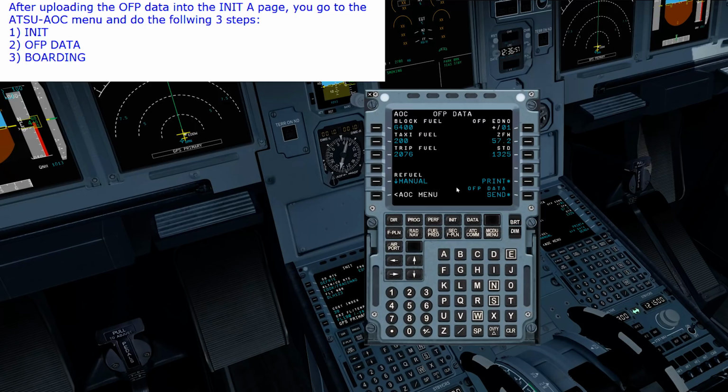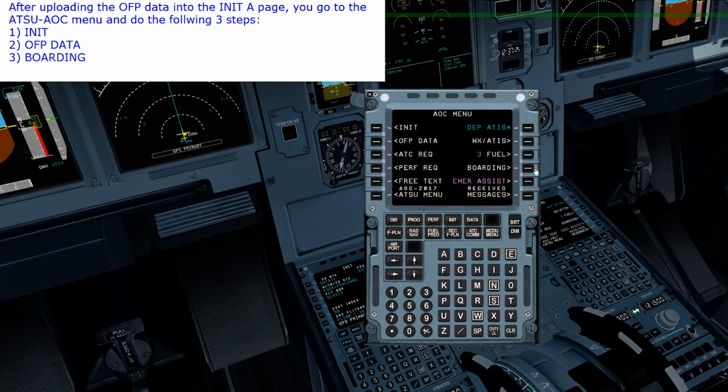Then we have GSX, obviously that's what we use today, and the last prompt is manual. And if you select that, then you have the option to manually select your fuel values through the app that comes with the FSLabs installation. Right, so we've got 57.2 tons of zero fuel weight, and we will refuel via GSX. So we'll send the data off, and then the GSX fueling is automatically requested.